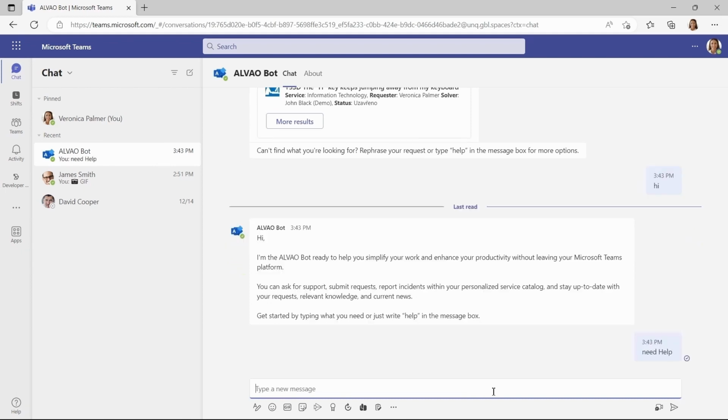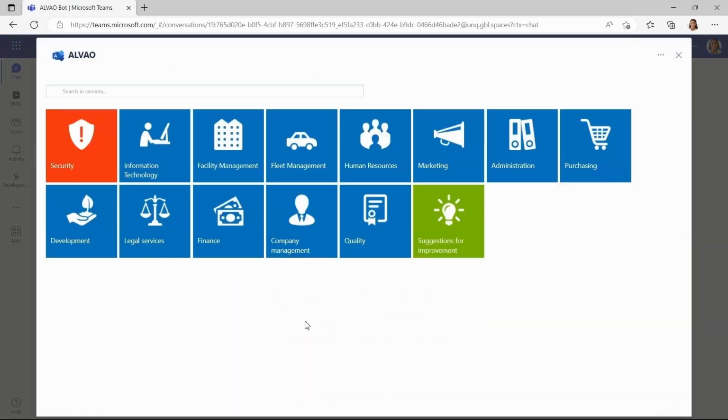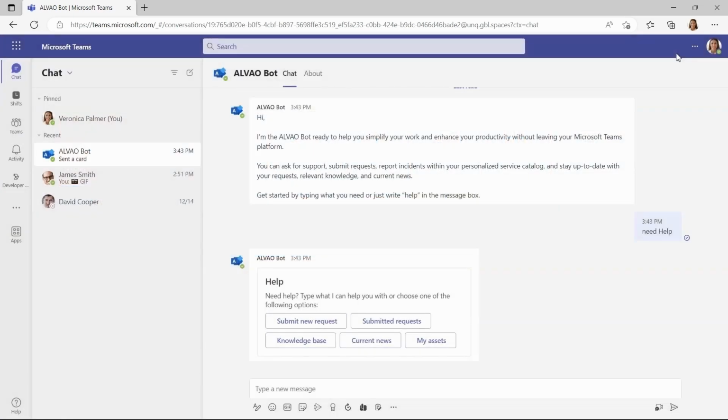The chatbot offers self-service features such as my assets, current news, knowledge base, and submit a new request. Clicking on submit request redirected me to the service catalog to choose the service I need. A more straightforward way is to type in keywords related to your issue directly to chat.